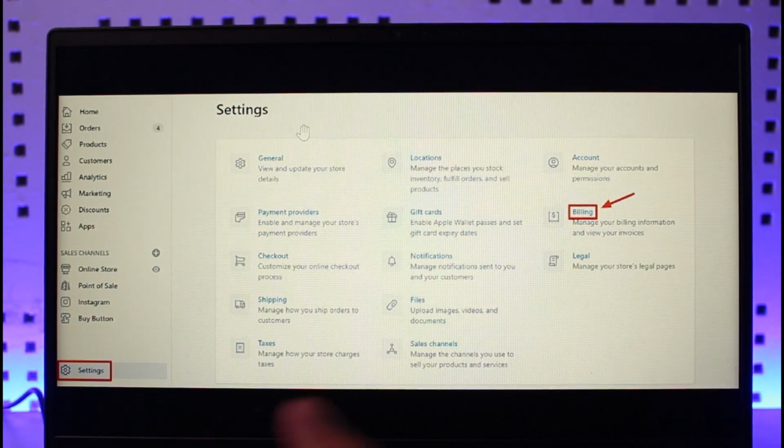I'll make sure to drop a link and then just make sure to click on the gear icon once you're on the admin panel, and on the settings page, you'll find the option called billing, right? So just make sure to click on the billing option.